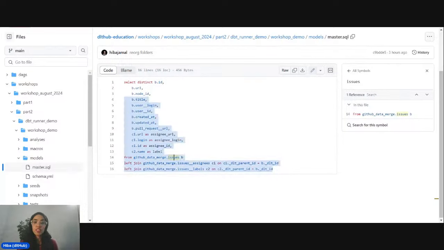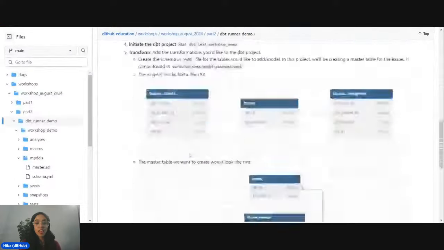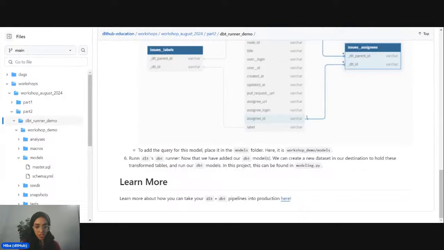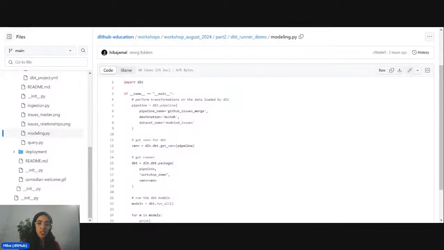So using this, I create this SQL model, and then after saving these files, the SQL file and the YAML file, I can come back and run the dbt runner inside DLT. How we do that is pretty straightforward. If you want to, you can define a new data set, because we usually have a place where our raw data is coming, and then a place which is more of a production environment that you want your data analysts to see. So this is what I want, to create a separate data set called modeled issues.